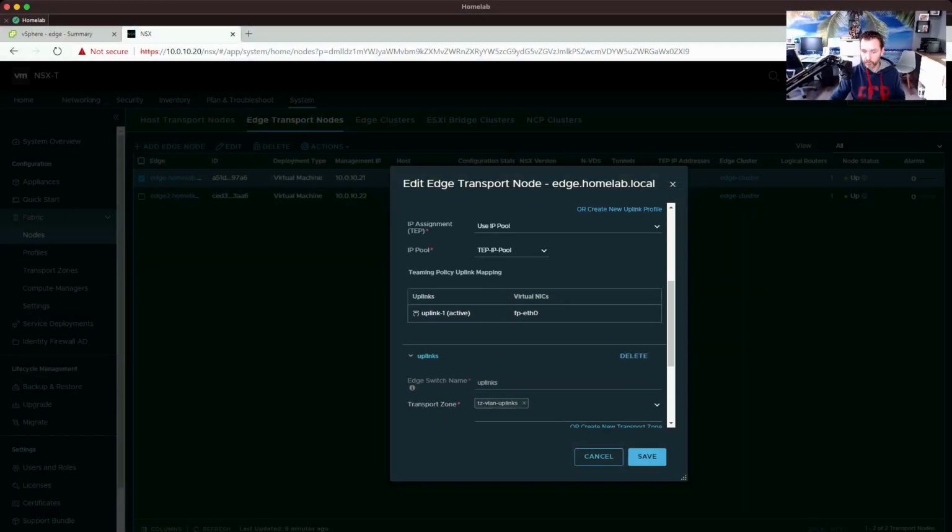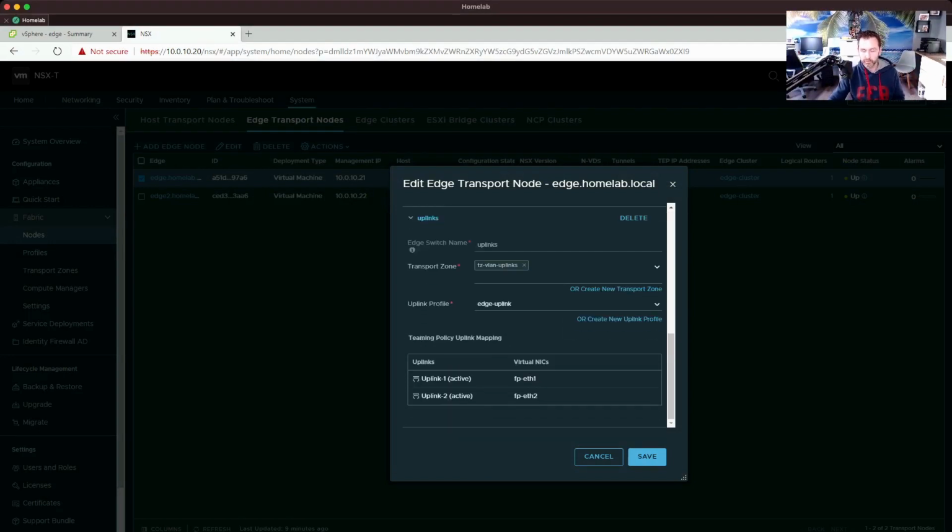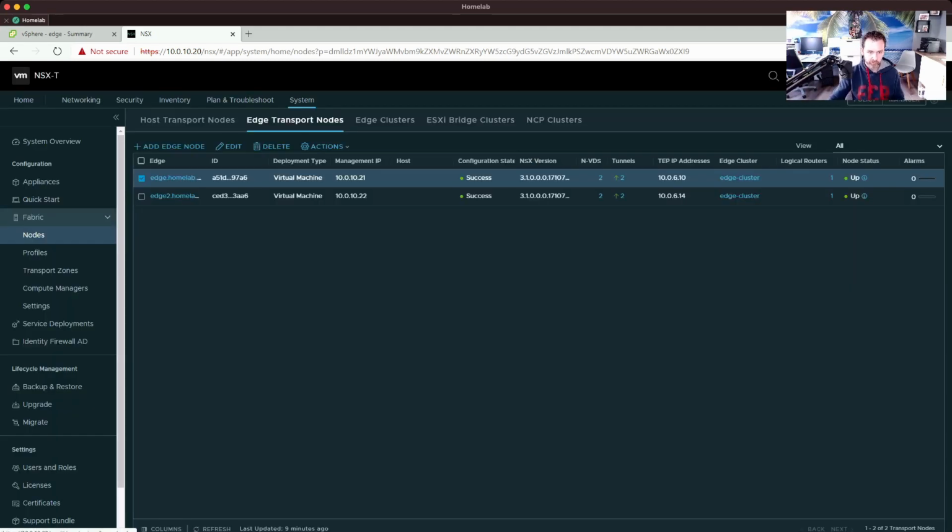Now that was the first switch I configured in NSX-T, so NVDS overlay. The second switch I added is called uplinks, and that's connected to the transport zone, the TZ VLAN uplinks. So that's a VLAN transport zone and not an overlay transport zone. I use the Edge Uplink Profile, which I showed earlier, which has the two uplinks configured, and these map out to FP-ETH1 and FP-ETH2.